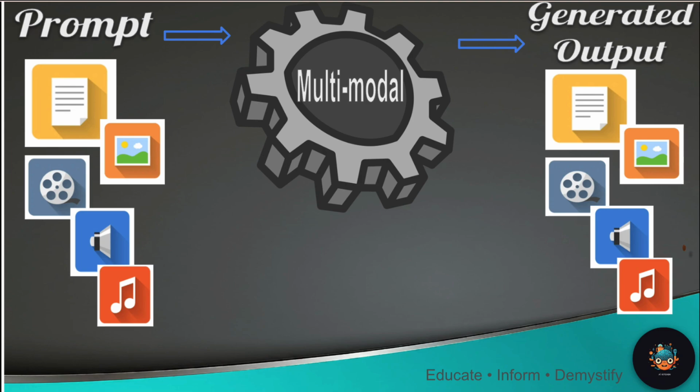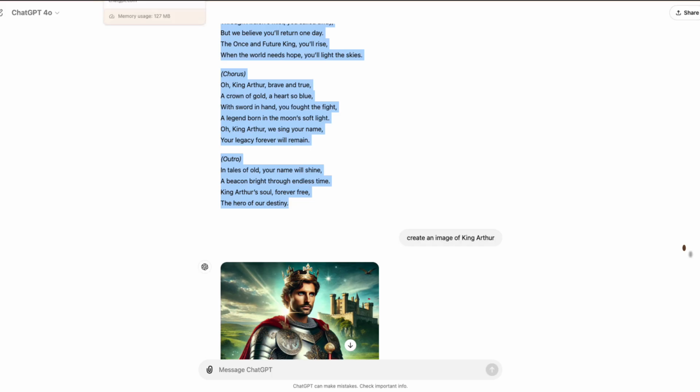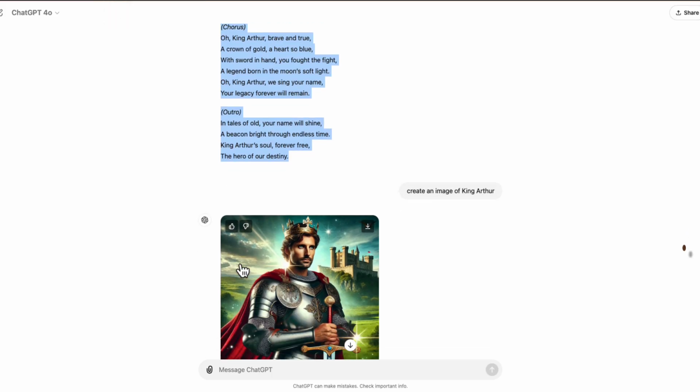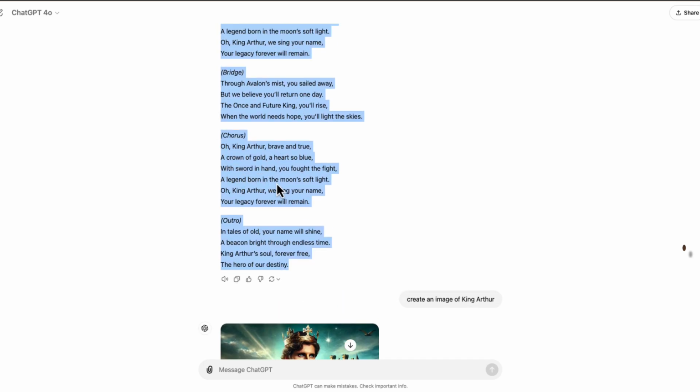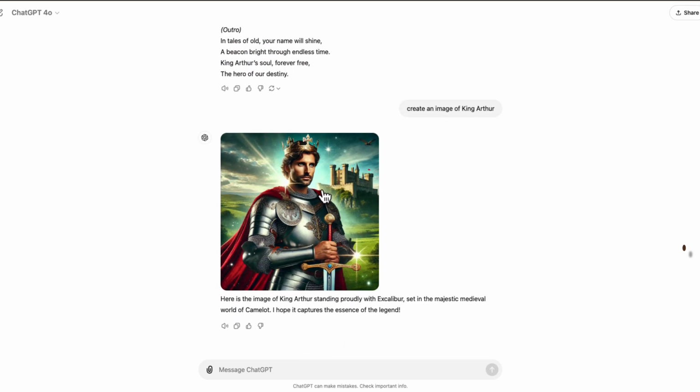There are models in this space like, say, ChatGPT, where I have taken this verse earlier. Remember, we produced the verse and we moved on to say now create an image for King Arthur, and it provided a very likely image of King Arthur based on probably the verses it has created. This ChatGPT, which is version 4.0, can take text and image as an input and also produce image as an output, but it doesn't have the capability of video yet.